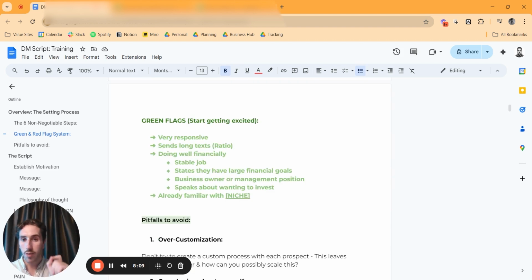Now, here are some green flags. So this is where we start getting excited about the conversation. If someone's very responsive, so if they're replying instantly, if they're quick, if they're sending 2 or 3 messages at a time, very high intent. If someone sends long text, so if their text is like 4 to 5 times the length that we're texting them, that's a very good sign.